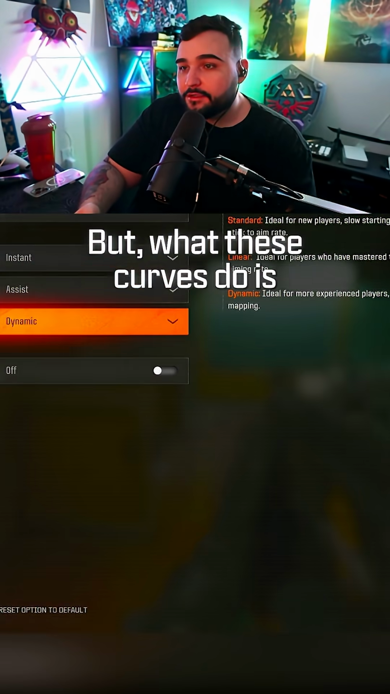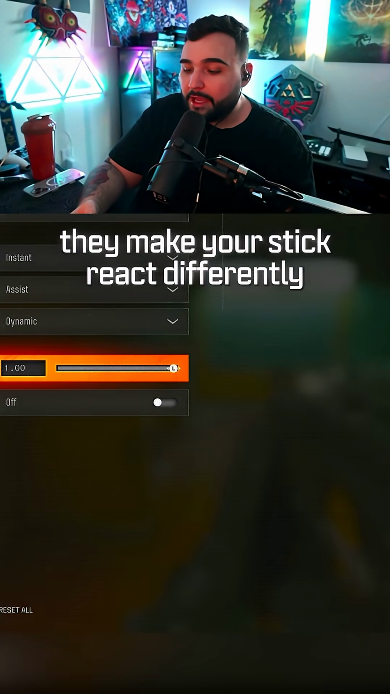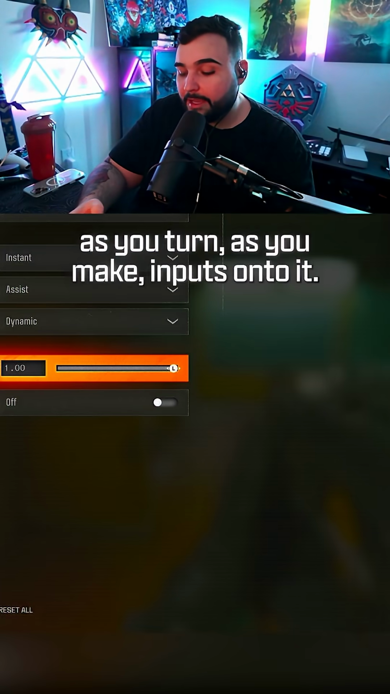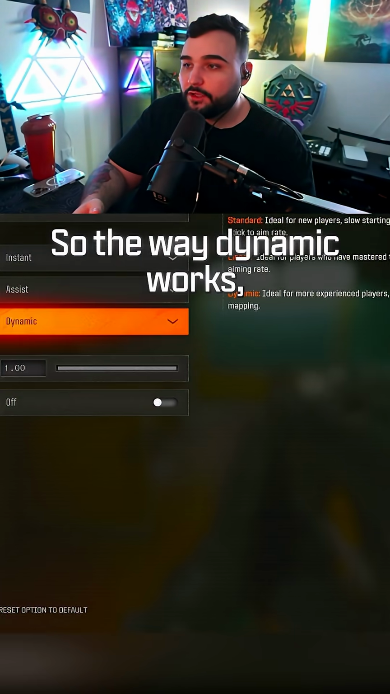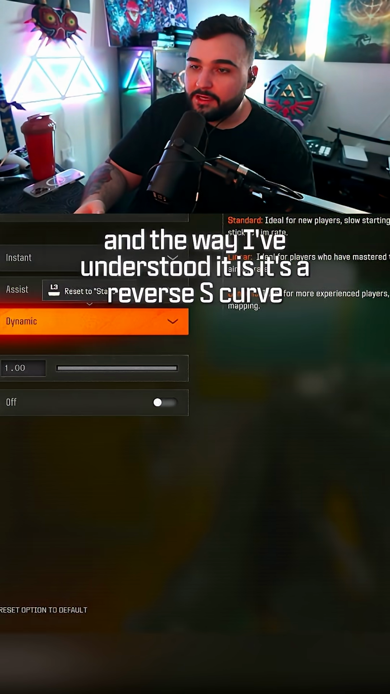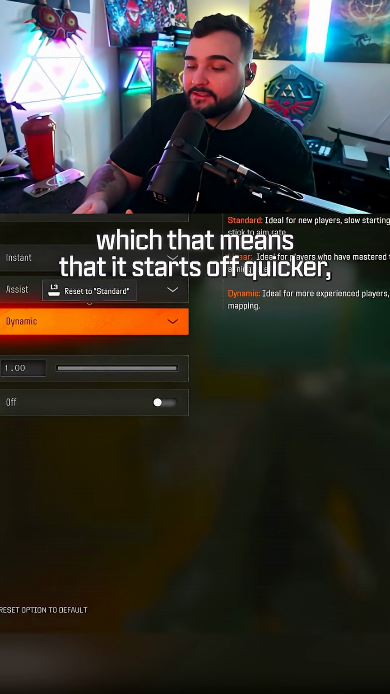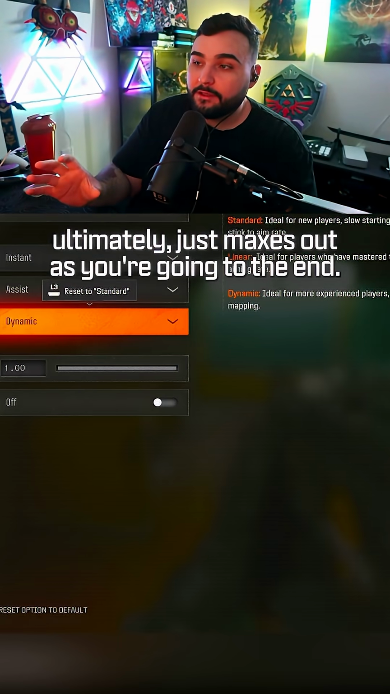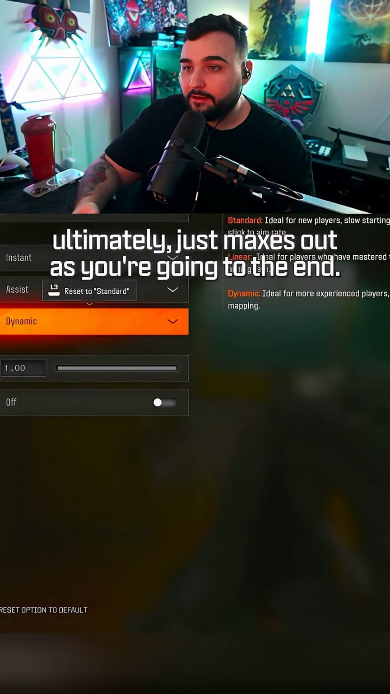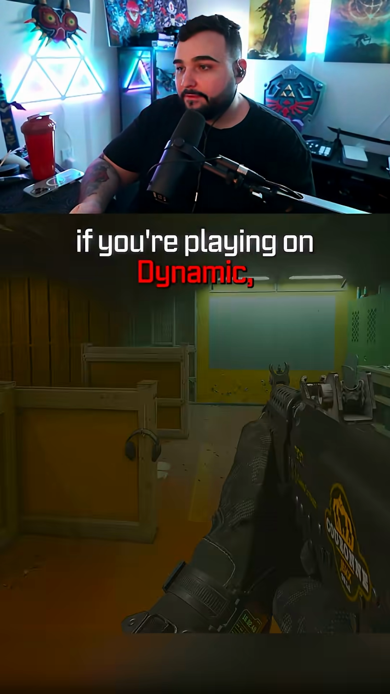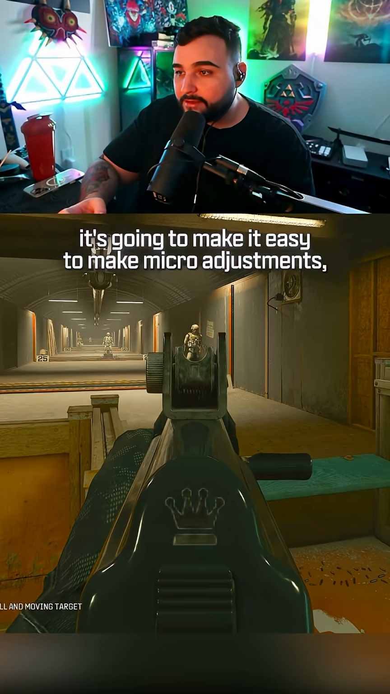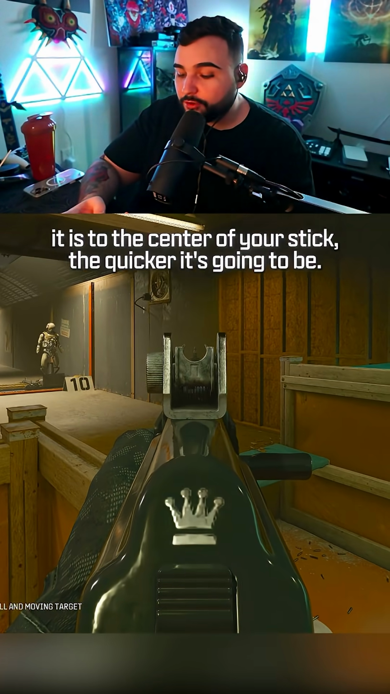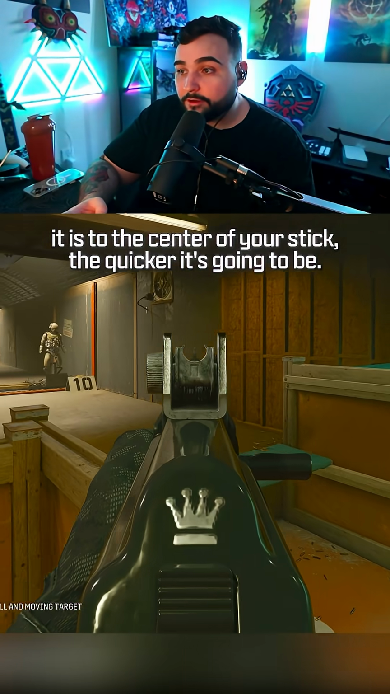But what these curves do is they make your stick react differently as you hit the edge of your controller, as you turn, as you make inputs onto it. The way dynamic works, and the way I've understood it, is it's a reverse S curve, which means that it starts off quicker, it slows down in the center, and then ultimately just maxes out as you're going to the end.